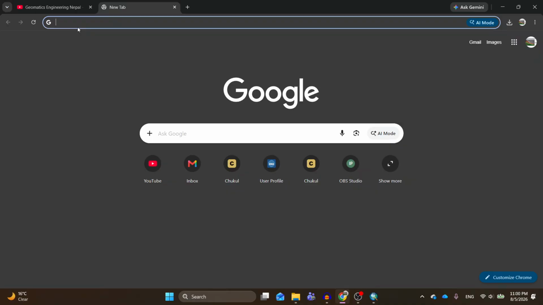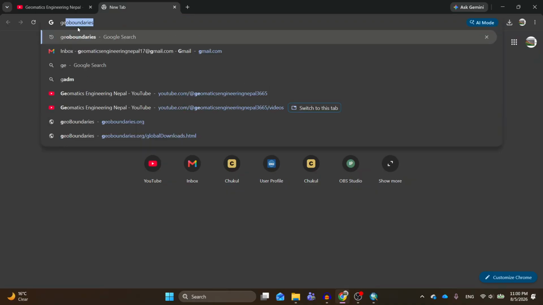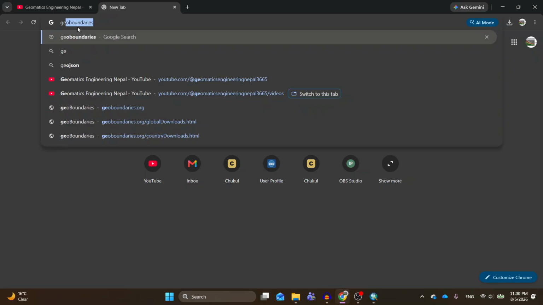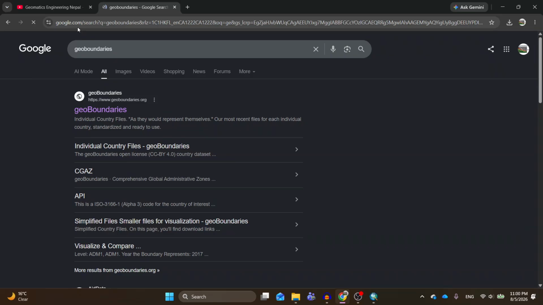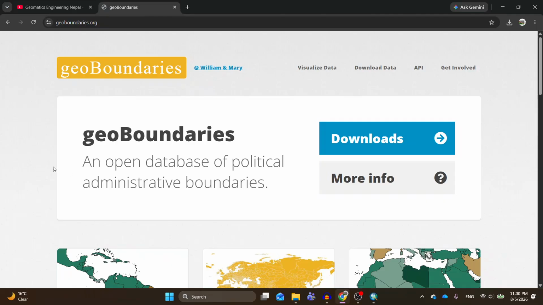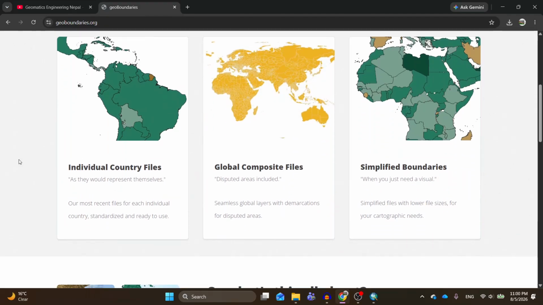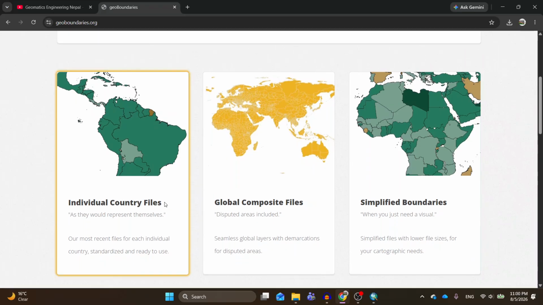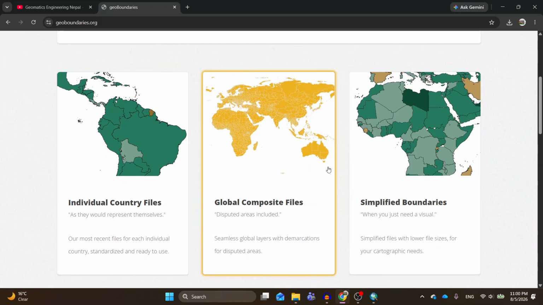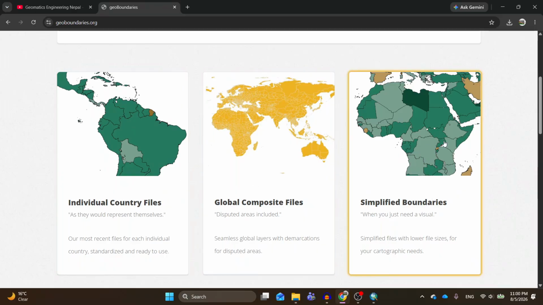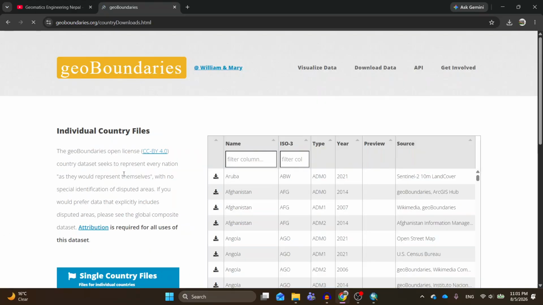So today we are going to see how to download boundaries. You can just go to Google, search for geo boundaries, and go to the site geoboundaries.org. Once you go there, you will have the option whether you want to download the individual country file, or maybe the global composite or simplified boundaries. The simplified boundary will not be very correct. Since it is an international boundary, you have to be careful which layer you use. Depending on the scale you are working at, you can check which datasets you need.